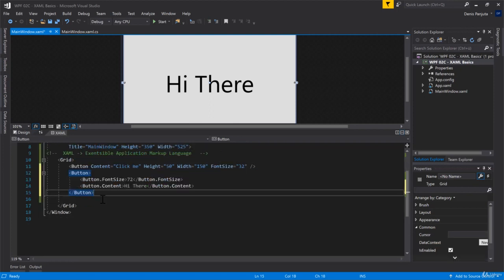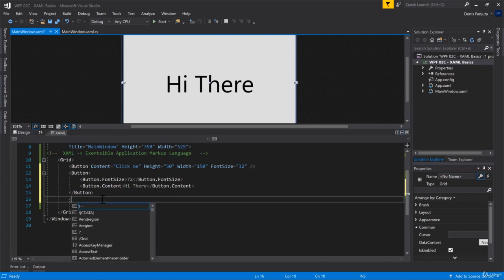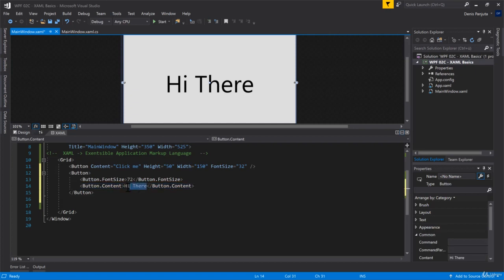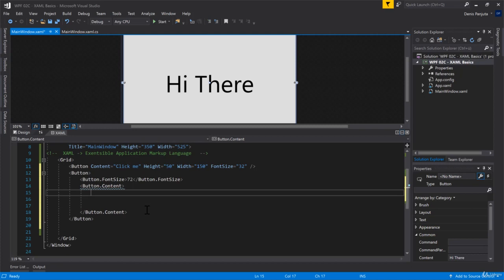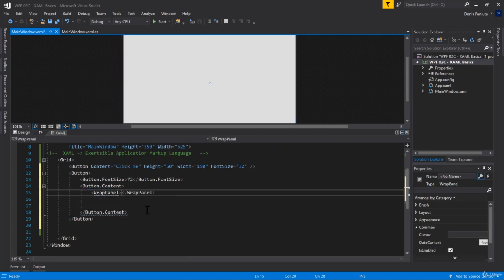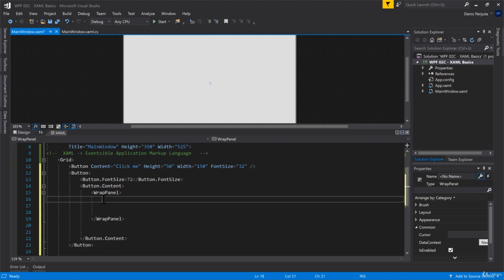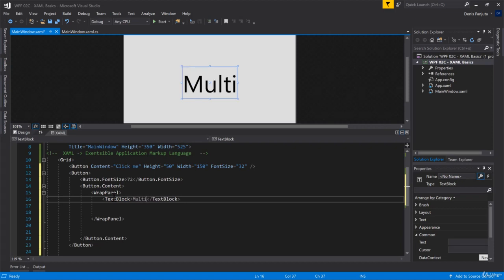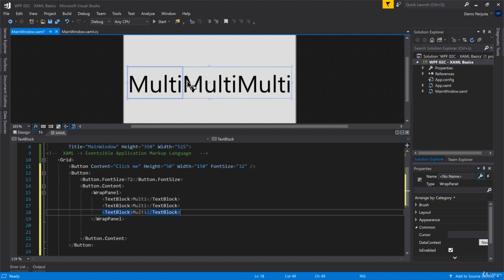And there is even something else that you can do. Let's adjust that button even further. Let's say as the content, I don't want to have just a text of hi there. I want to go even further. I want to add a wrap panel. Now what a wrap panel does is it simply wraps all of its controls or elements next to each other, going from left to right. So the first element is going to be, let's say, a text block, and we have seen what text blocks are. They are simple text, and this one is going to say multi. Now I need another text block and a third one. So now it says multi 3 times.